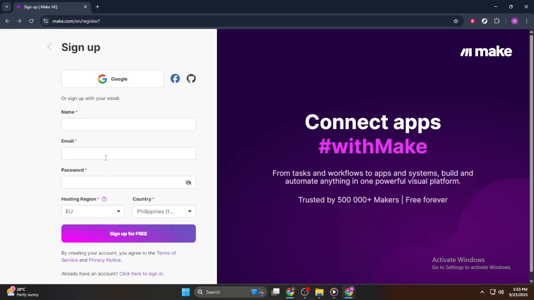You need to head over to the Make.com registration page, which you can easily find by entering the URL into the address bar. Once you're on the Make.com homepage, look for the Sign Up option, which is usually prominently displayed to help new users get started with ease. Clicking on this will take you to the registration page where you can begin creating your new account.